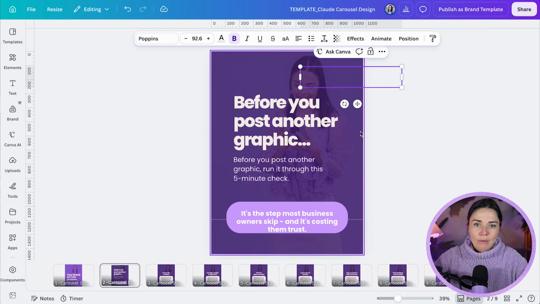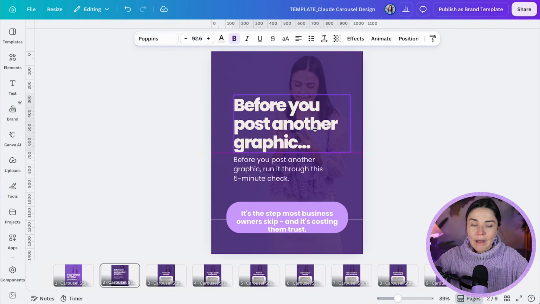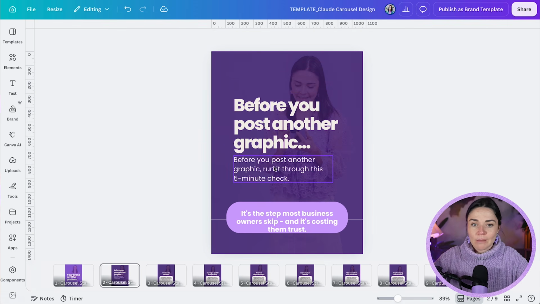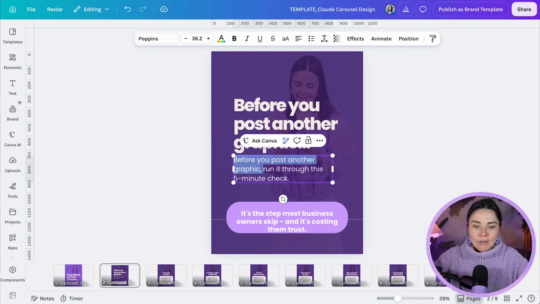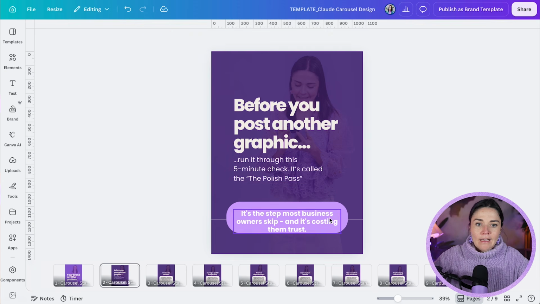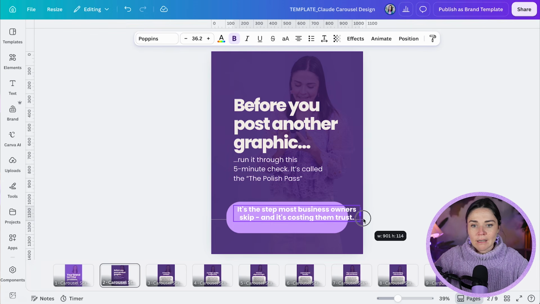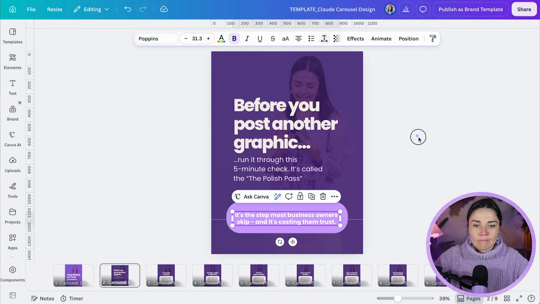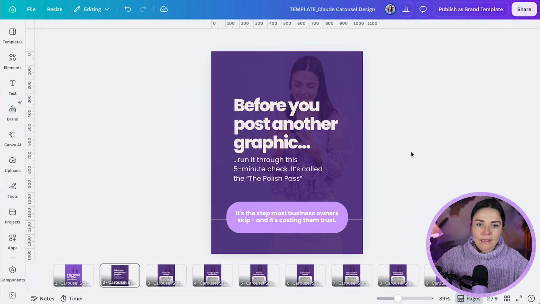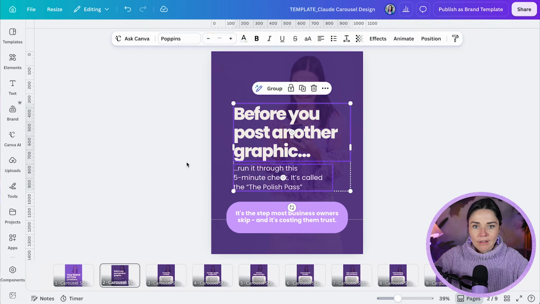And then I'm going to add the polish pass, which is the name of the theory that I taught in this podcast. I'm going to run it through this check. It's called the polish pass. And I say it's a step most businesses skip and it's costing them trust. So I might choose to make this a little bit wider and pop it down here. And that's looking good. Okay, I'm going to move this down a little bit though, so it's less on my face.